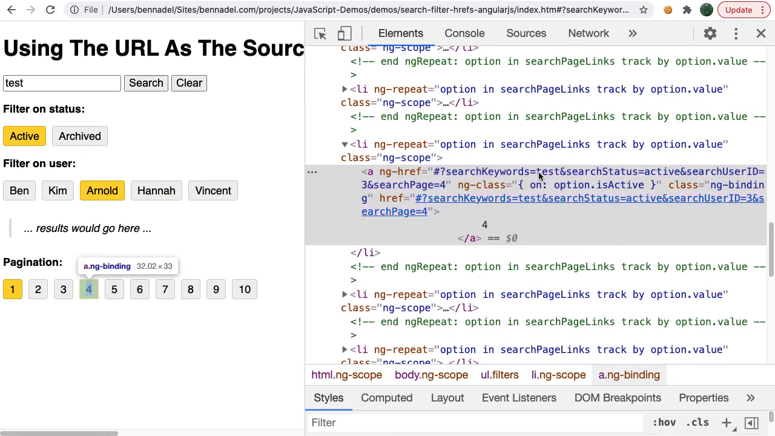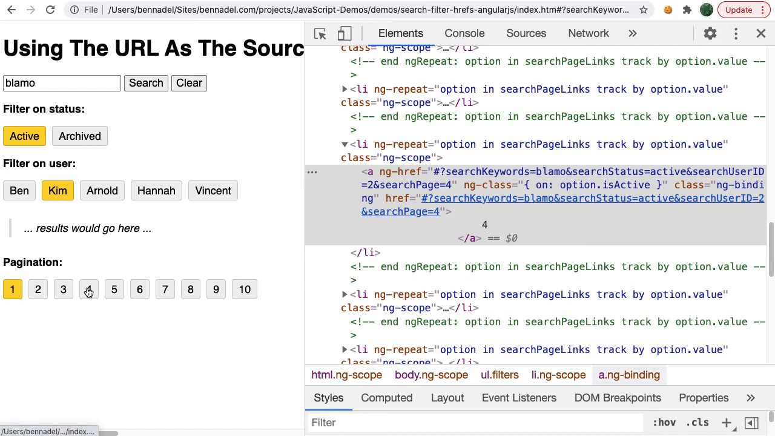So right now you can see we have search keywords test. Even as I change the user here, you can see the test is maintained. But then if we go to Blammo, you can see that now the pagination link for the keywords, Blammo, has been interpolated into the resultant href, which allows us then to click on for, which maintains Blammo, which maintains active, which maintains Kim, and so on and so forth. And again, because this is all URL based, I can just back button to get back to where we were before. I can forward button to get back to where we are now. So I think driving the state into the URL really unlocks a very natural and intuitive user experience.